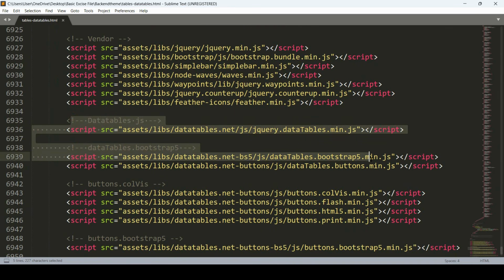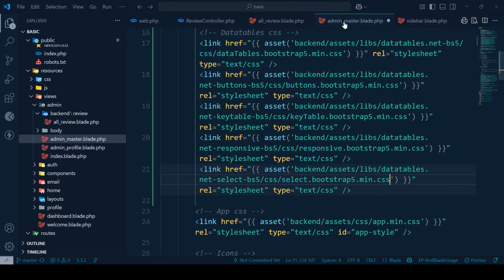That is a bootstrap 5. Those two things will be needed. Here I want to take it. I take both of these. I copy it. Now there is a JS file here. Again I want to go back to our admin master.